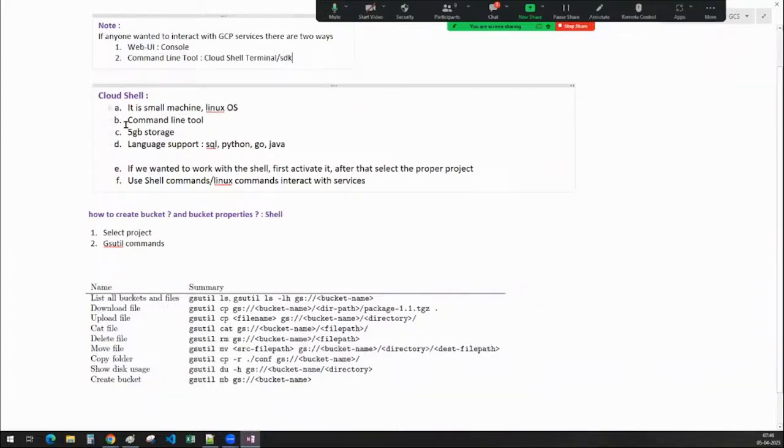And one more thing, what is a Cloud Shell? Because we know that the console is a web interface. We know how the web interface works. But what does this Cloud Shell serve? A Cloud Shell is a very small Linux operating system, guys. It is a command line tool. It has 5 GB storage, and it has language support for SQL, Python, Go, Java, all of these things. If we want to work with the shell, we first activate it.